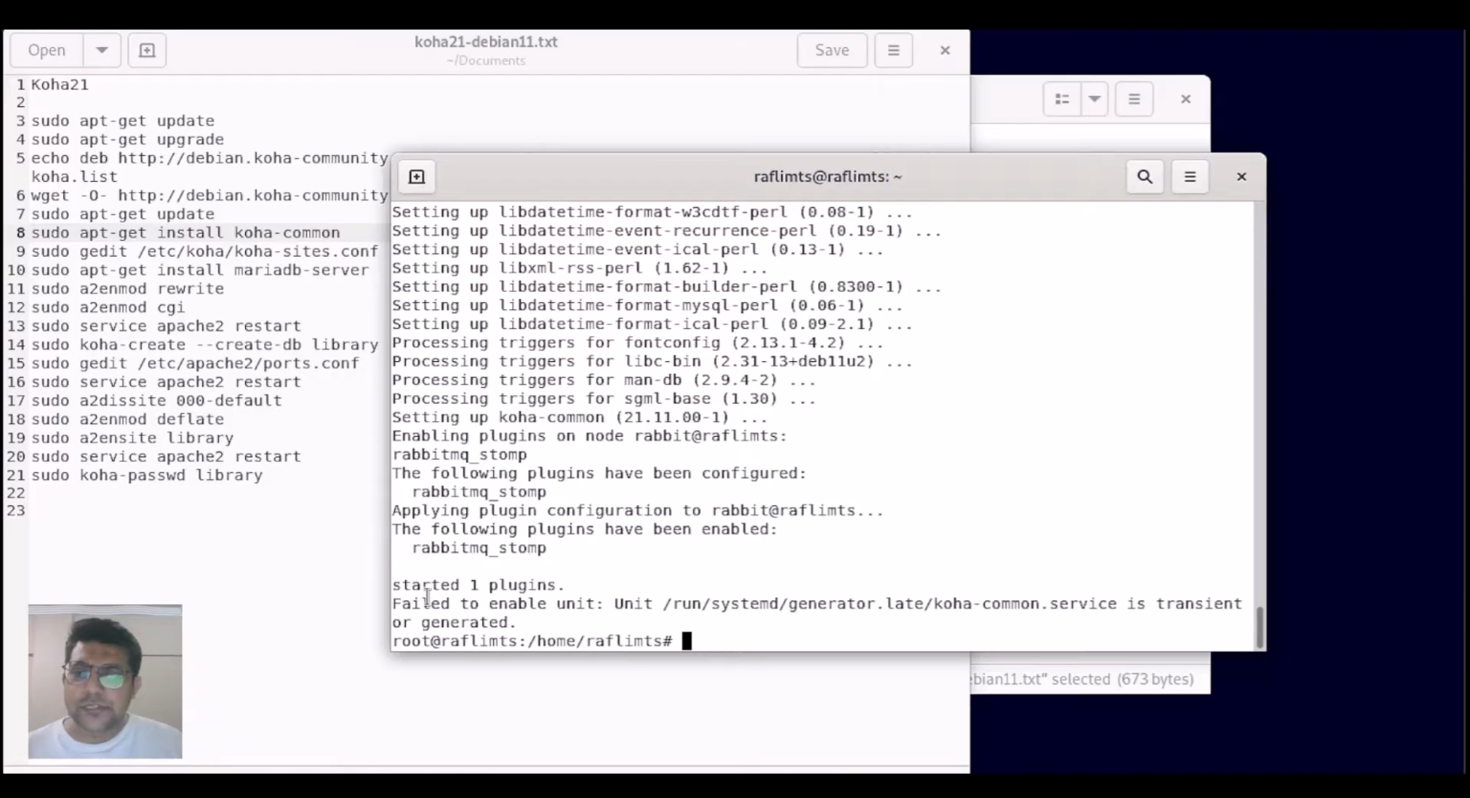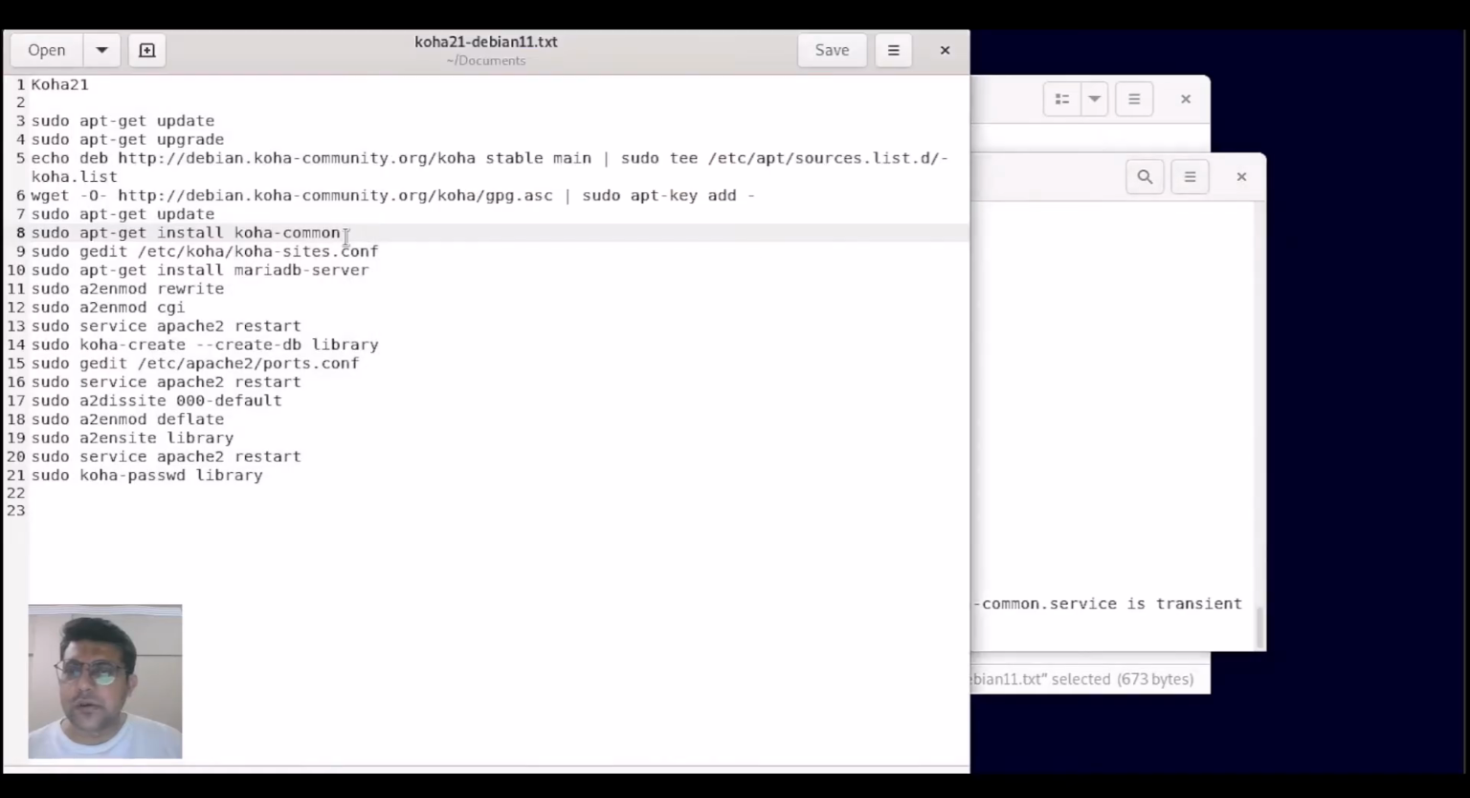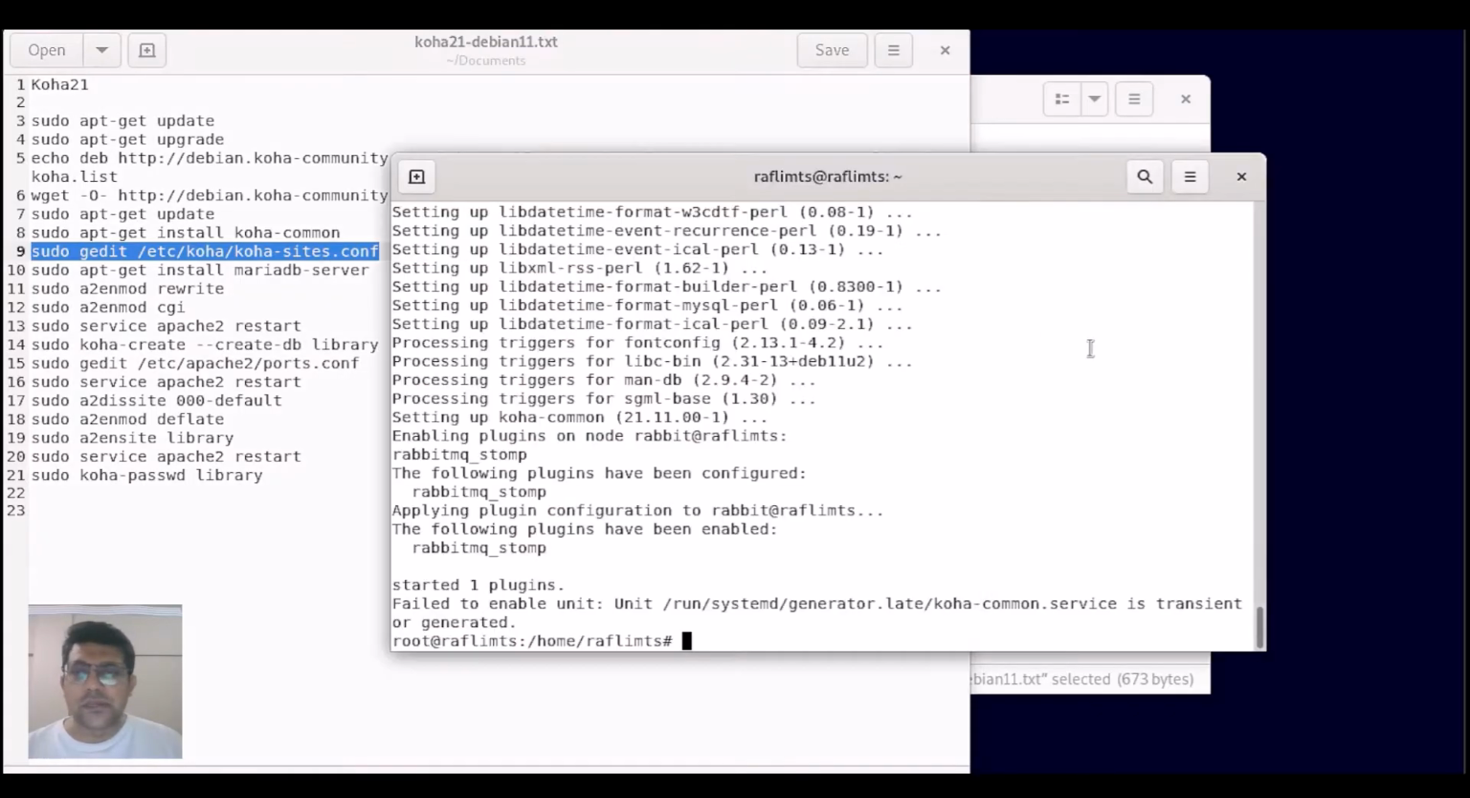So it has been successfully done, and don't worry about this error. This is just a plugin, and we have installed Koha from the Koha Commons, and that's actually the stable version. So now we have to work on the Koha site configuration. So let me copy this command, and this will open the file that is actually the Koha configuration file. So this is sudo gedit. Gedit is actually the editor, and etc is one of the directories.